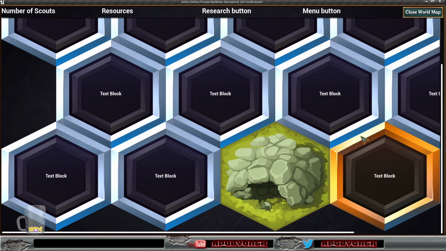So I need to unlock them with a specific amount of scouts. And for some of them, we also need resources to unlock them. Or we need resources to build an outpost or something like that.